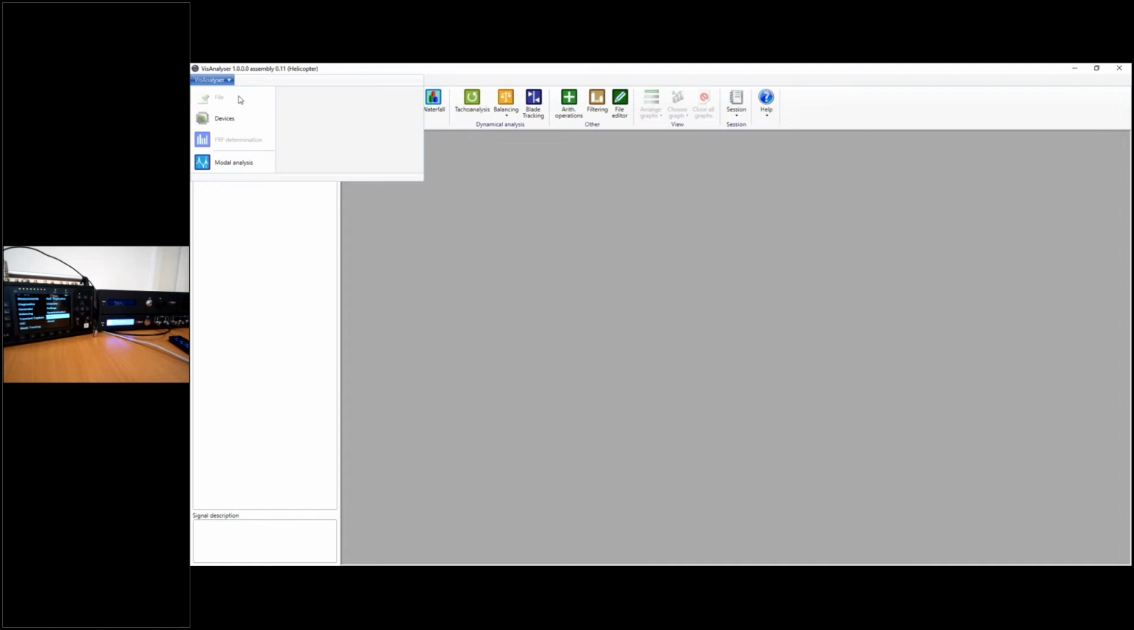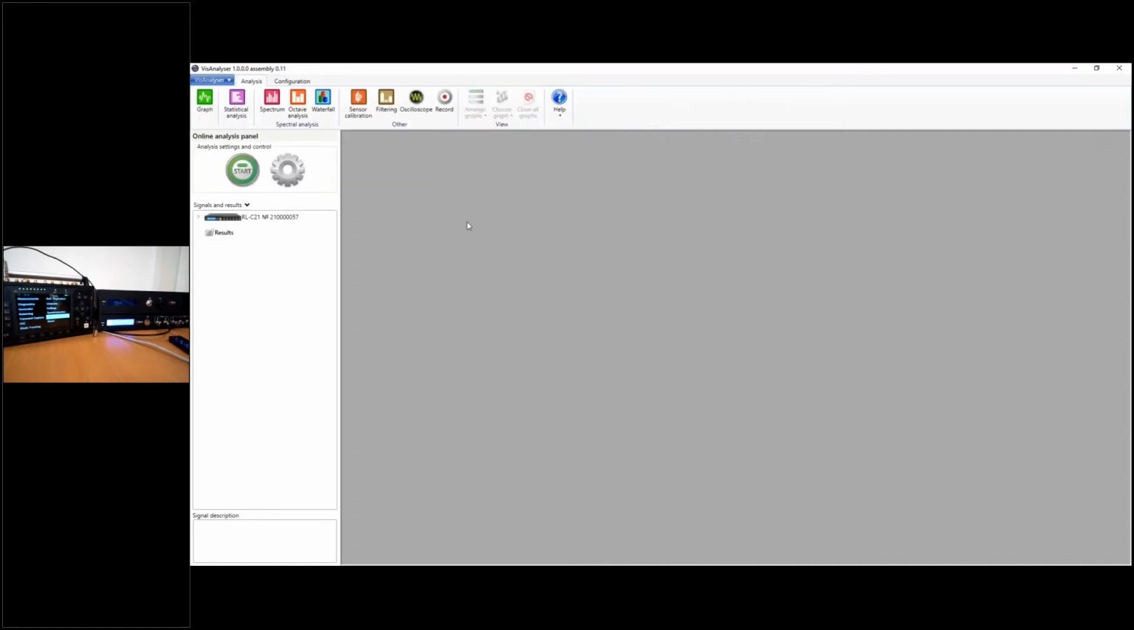So the first mode here, file, is for offline analysis, and we're in it right now. Devices is for online analysis. These 2 modes right here are for modal analysis, and we've already covered them in one of our previous webinars, which is available, by the way, on our channel. Let's just switch to devices mode and establish the connection between our controller and our PC. So right now we are in the devices mode. As you can see, we have the online analysis panel here on the left.